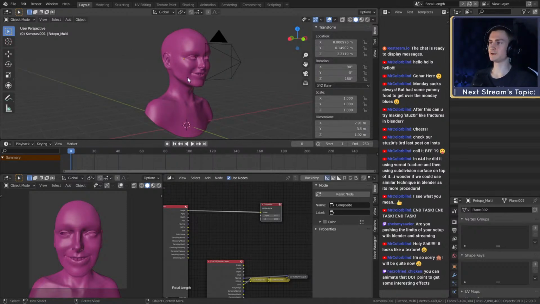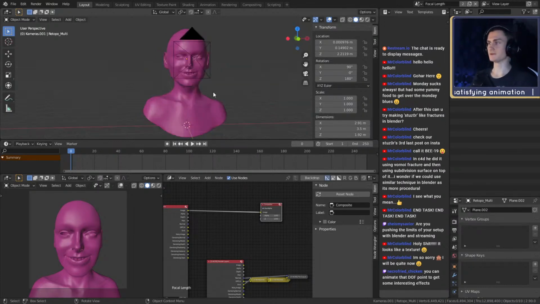Because particle hair is mostly used for not real-time characters, basically. Because textures are just easier to load than hair particles.